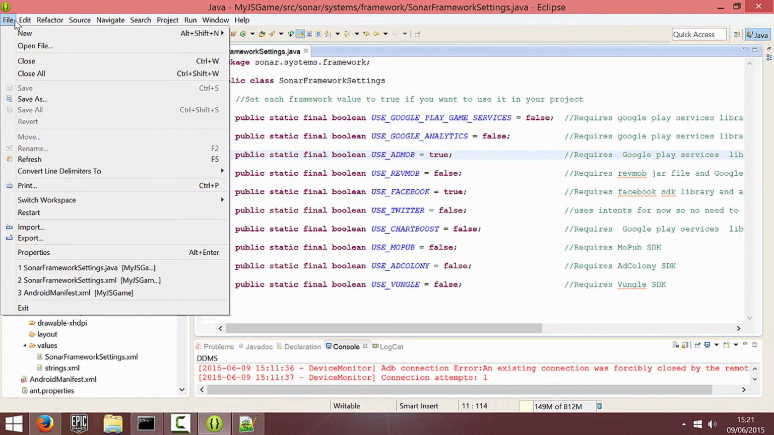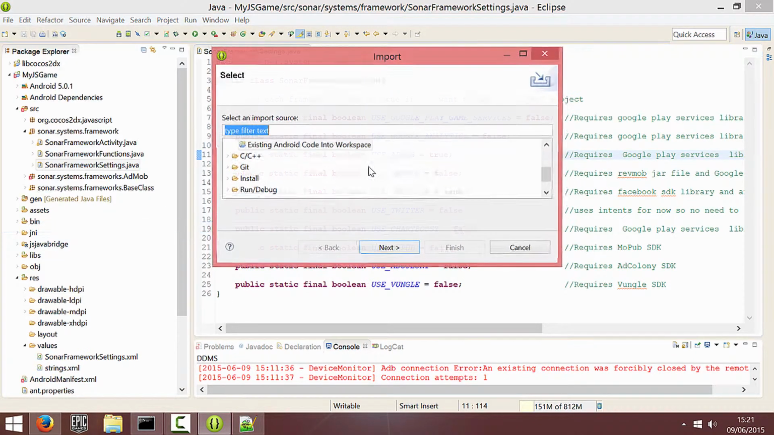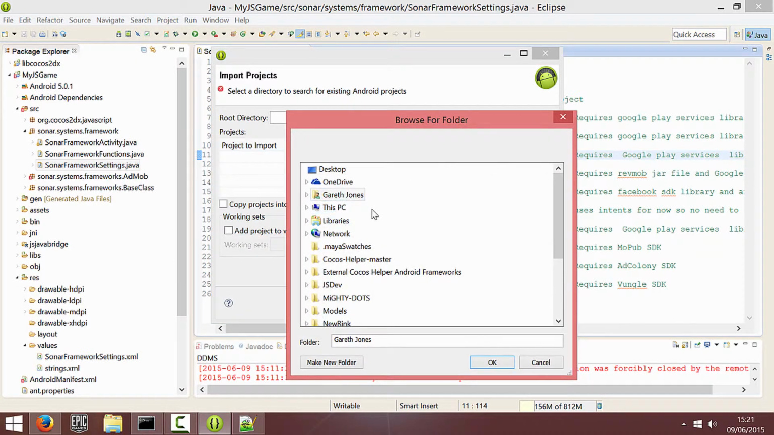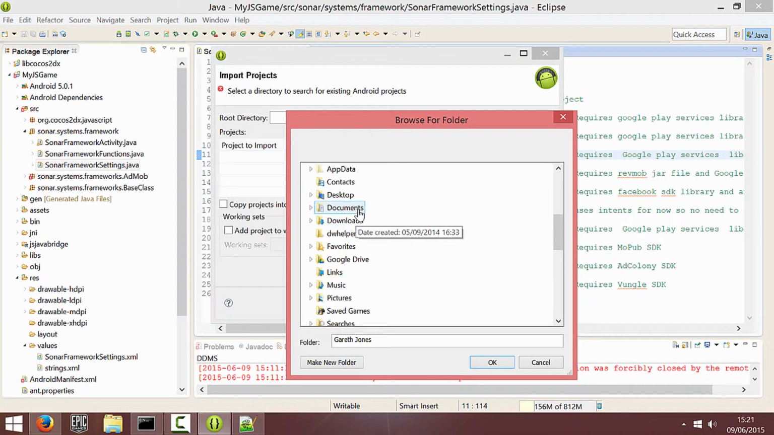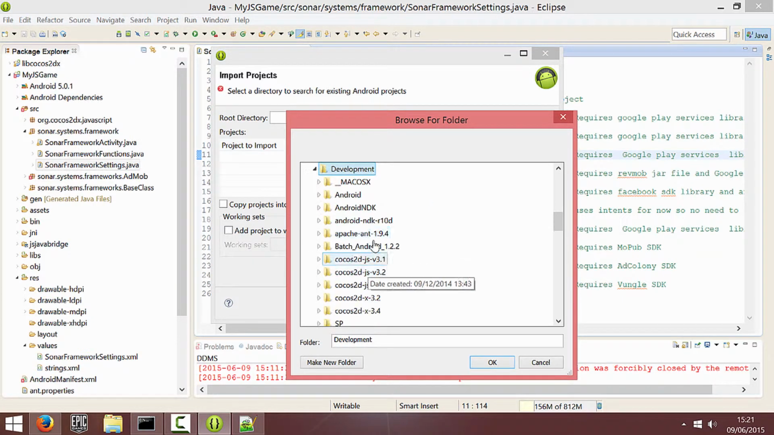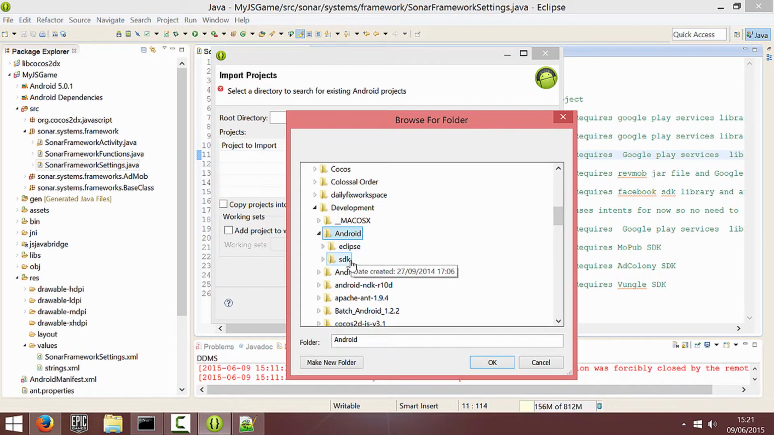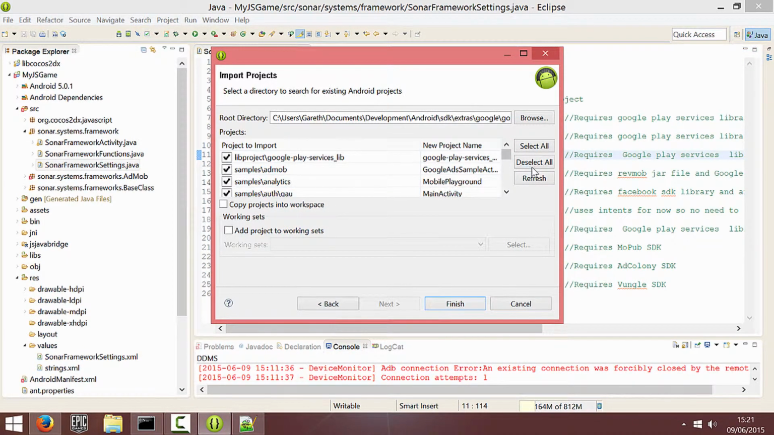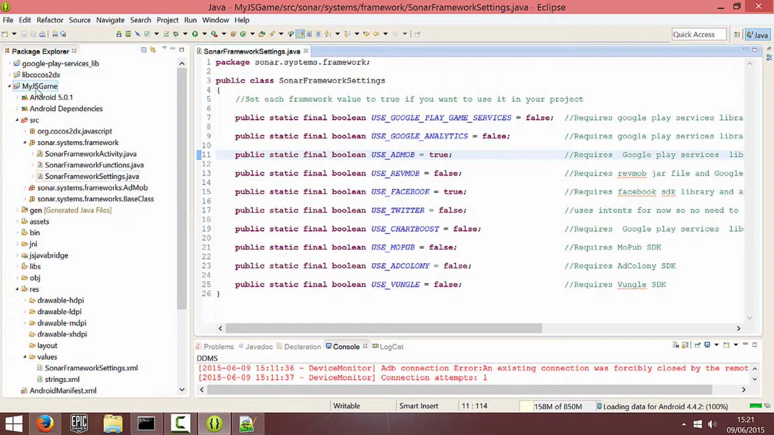So we're going to go to File, Import, Existing Android Code into Workspace, then navigate to that path: developments, Android SDK, extras, then Google Play Services, and click OK. I'm going to deselect all and just click on the Google Play Services library. That's all we need. Click Finish, so that's imported now.